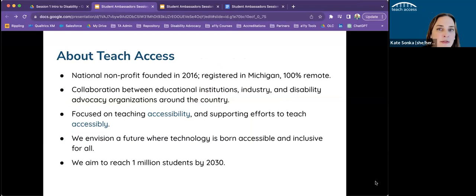So we have other team members in Tennessee, in Puerto Rico. We work with people across the US in industry, higher ed, and nonprofits, other disability advocacy groups. So we're very spread out. We do a lot across the country. We're glad to have you all here from wherever you're coming from.